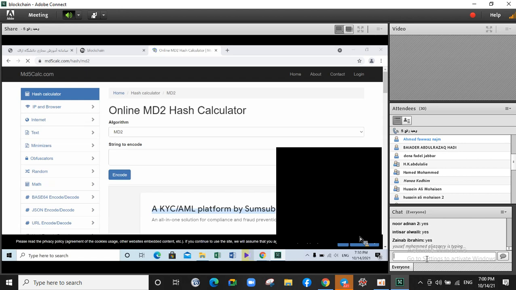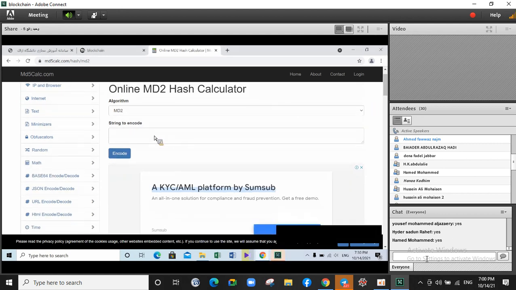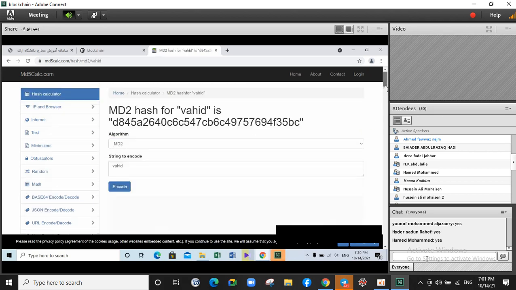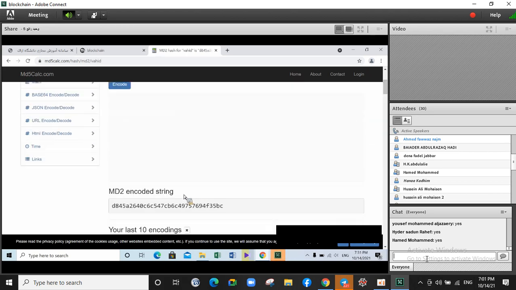There are many online calculators for different cryptographical hash functions. You can simply search for it through Google. It's just one of them. Okay, let's see. The algorithm is MD2. I enter "Wahid" and encode. This is the output.